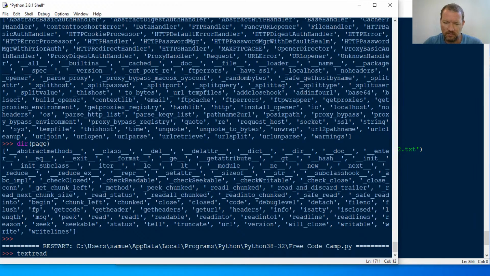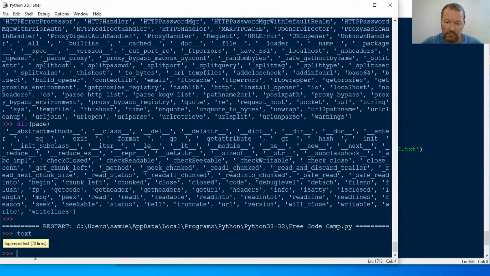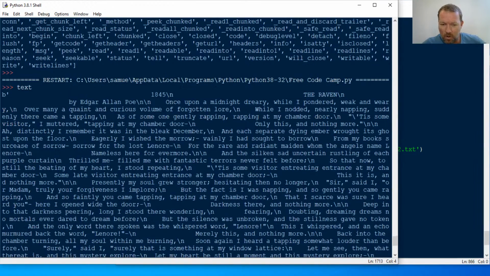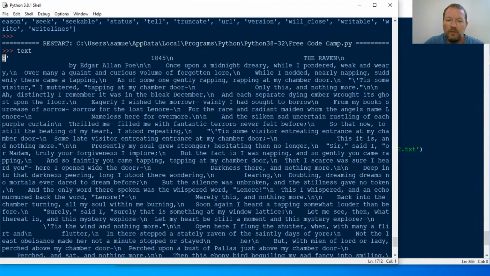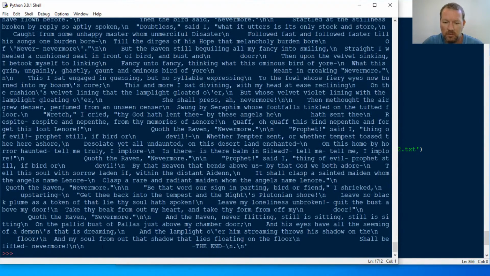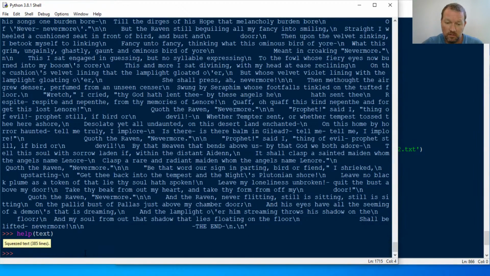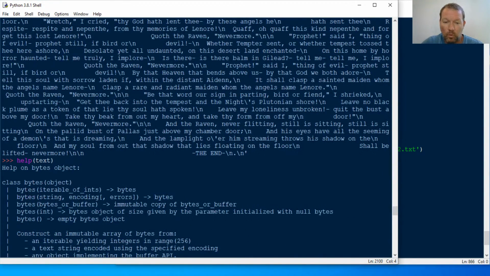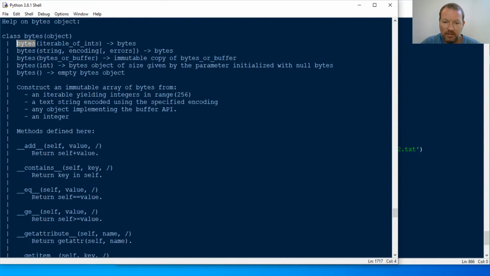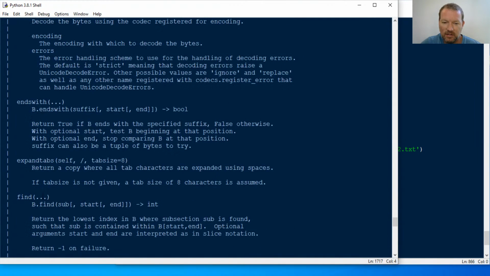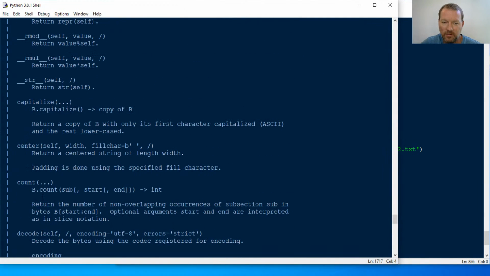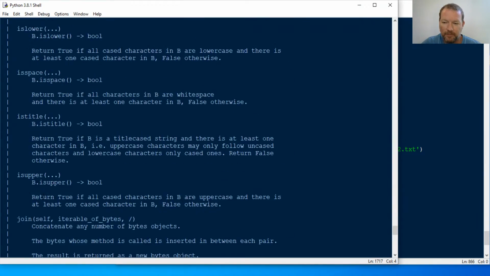So text, 70 lines. And what is okay? All right. Super important right there. So help on text. Ooh, it's bytes. What can we do with bytes? Let's see. Ooh. Oh, we can do all kinds of stuff. So there's the help on it.